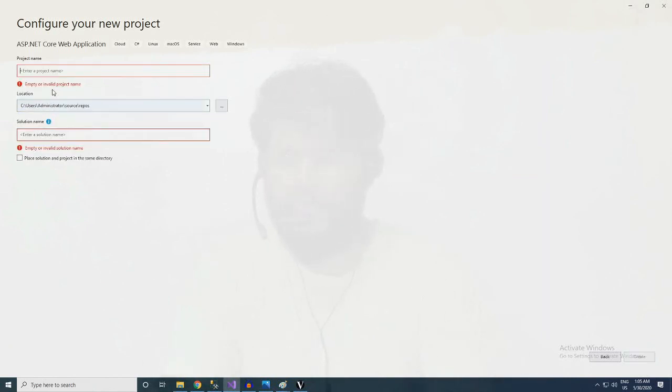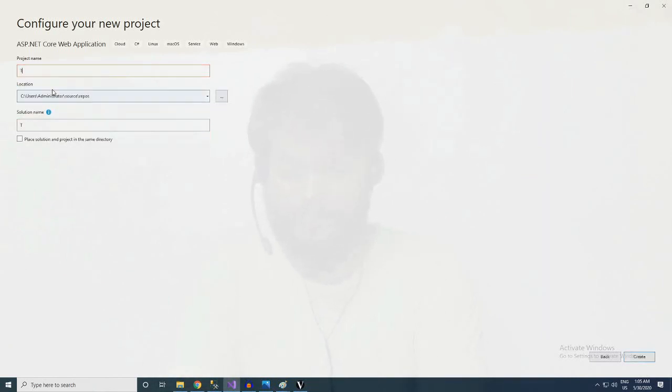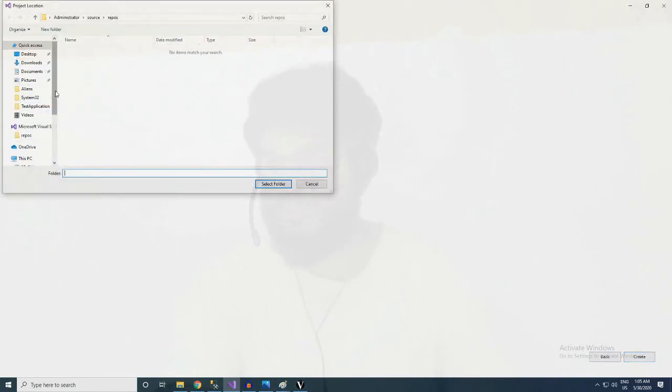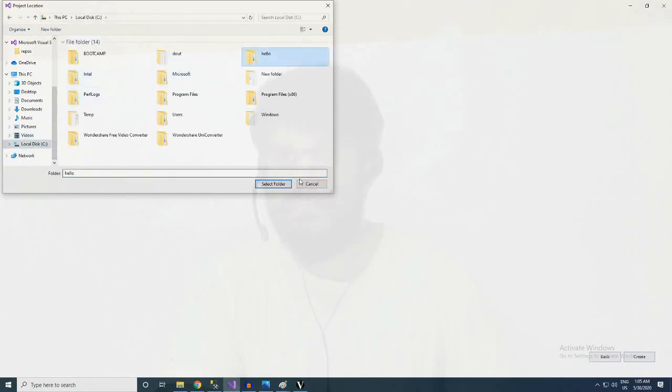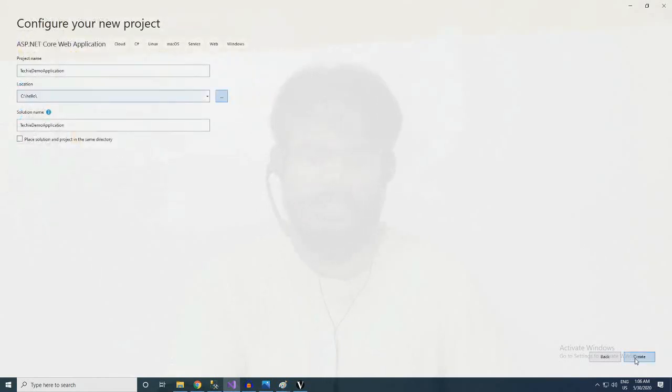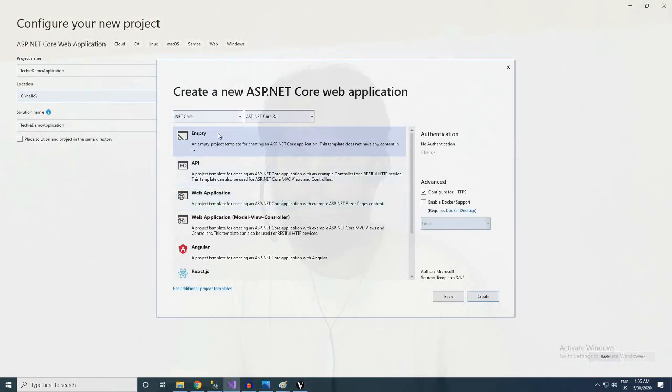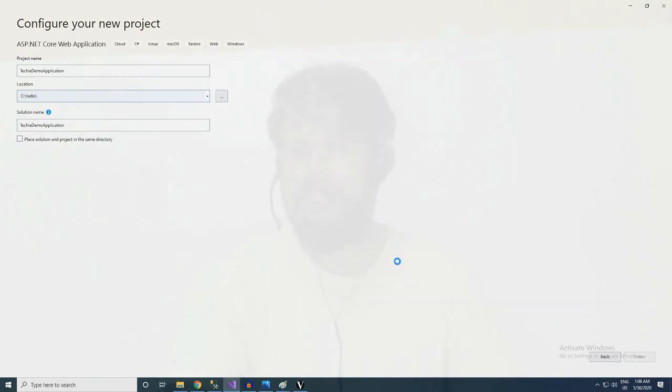So give your application a name. I will give Techie demo application. Choose the path you want. So I will choose a folder and click on the create button. In the next step, what you need to do is choose empty and click on create.